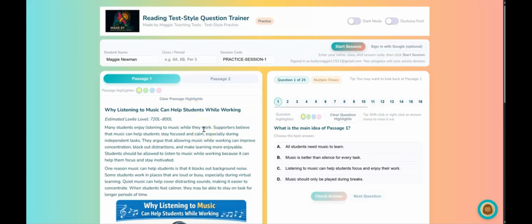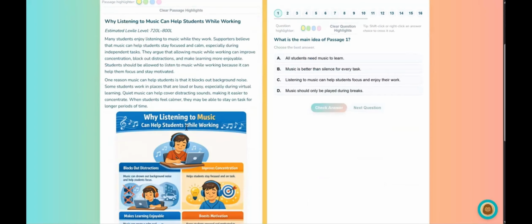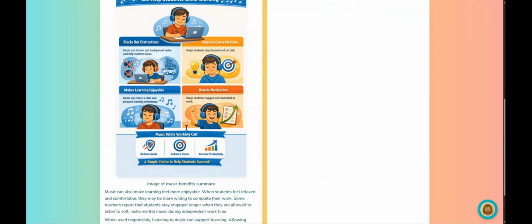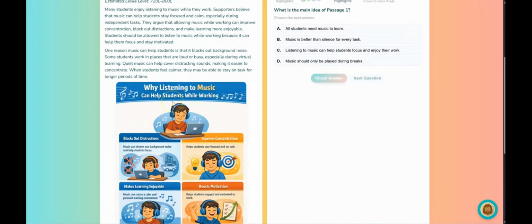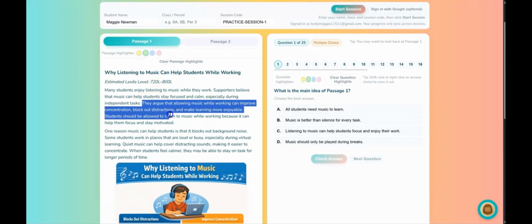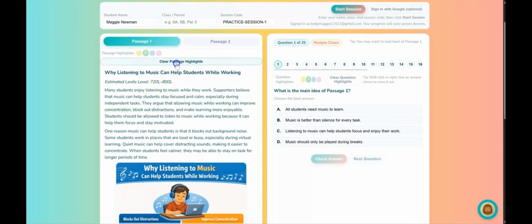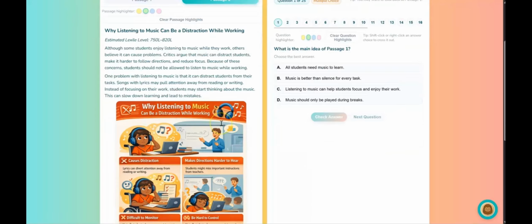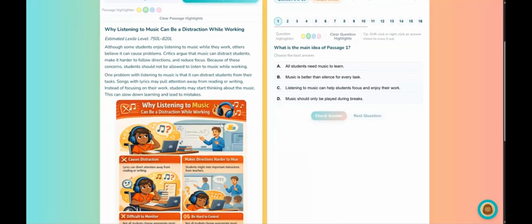All right, now it's time to start on this practice session. Now, as we selected before, this is a below grade level session, which means the estimated Lexile level is between 720 and 800 for this set. As you go through, every passage has a beautiful image that goes along with it. You can highlight the passage as you go. You can clear those passage highlights if you don't like them anymore. There are 2 passages that go along with every set.